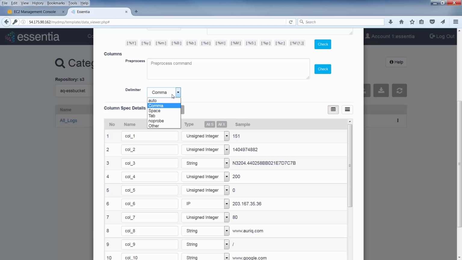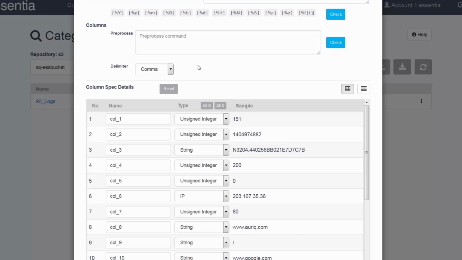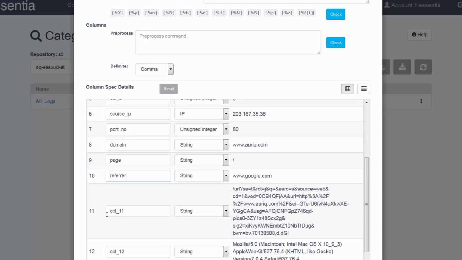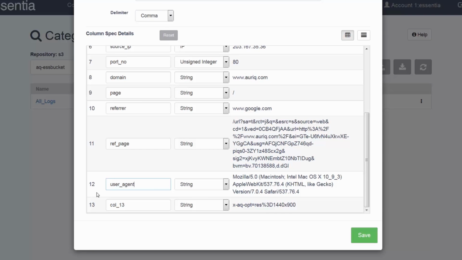This form allows me to customize my virtual schema, which is applied when I perform any analysis or integration process with this category. Because there were no obvious headings in my data, Essentia applied default headings of column 1 through column 13. Let's change those first. Column 1 is an account ID, column 2 is a Unix timestamp, column 3 is a user ID, column 4 is a status code. I don't really know what 5 is, so we'll leave that as is. Column 6 is source IP, column 7 port number, column 8 is domain, column 9 is page, column 10 is refer, column 11 is referring page, column 12 is user agent, and column 13 is screen resolution.